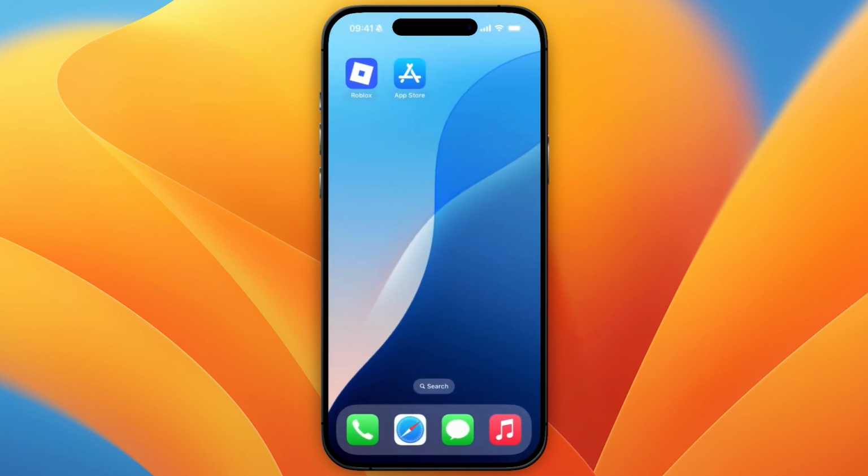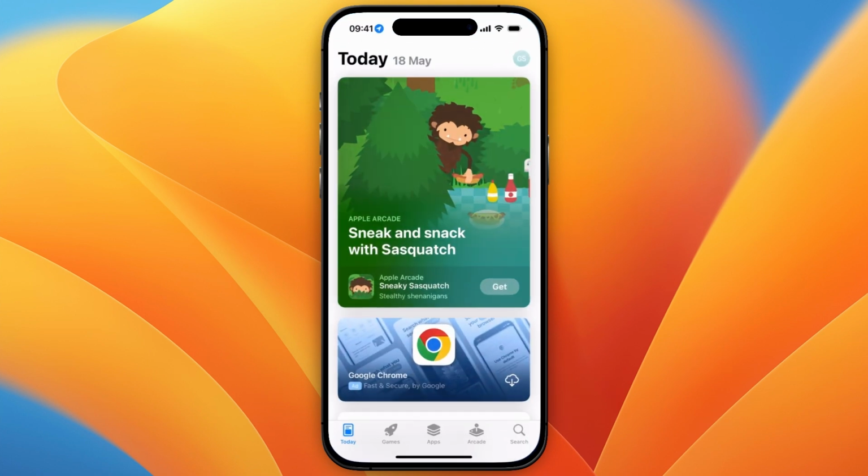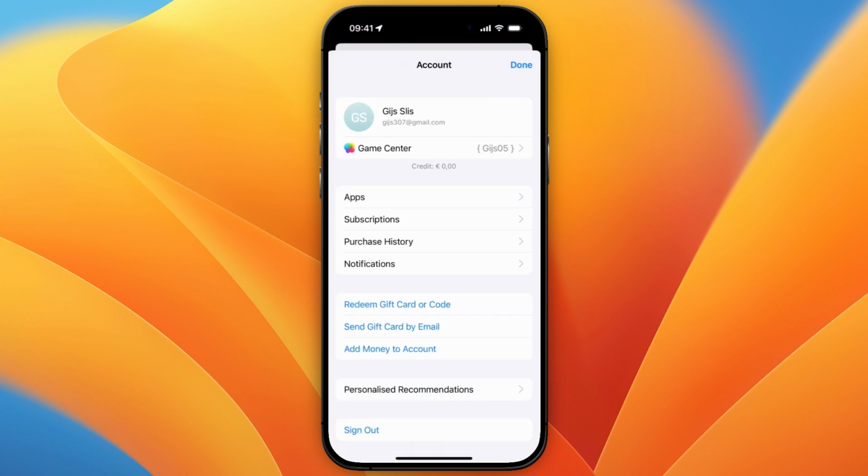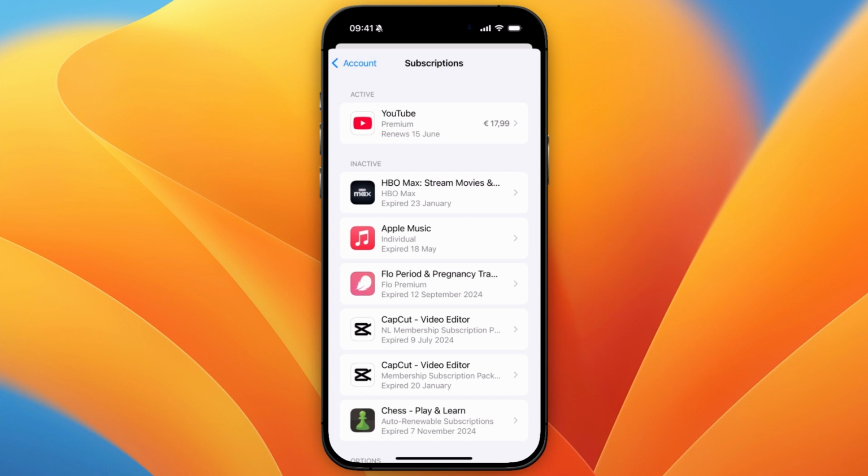For the second one, you will have to open up the App Store. And then in the App Store, click on your initials in the top right. And then from here, go and click Subscriptions. And there you will find all of your subscriptions, both active and inactive. Now if Roblox Premium is active, then simply go and click on it.